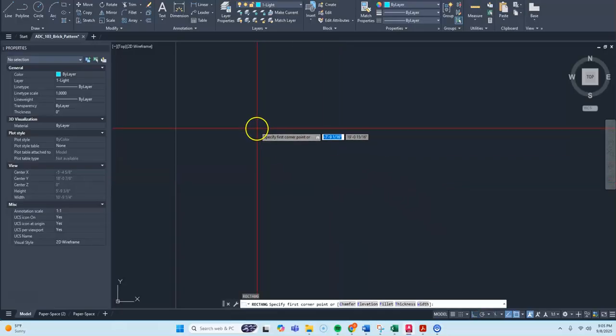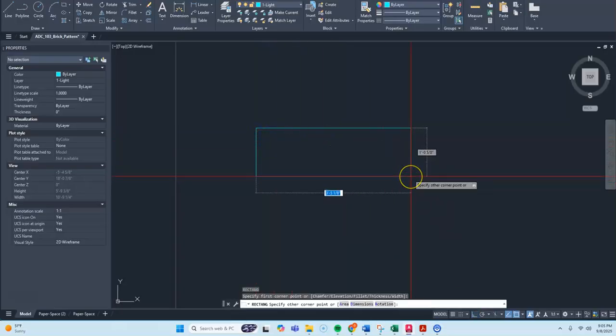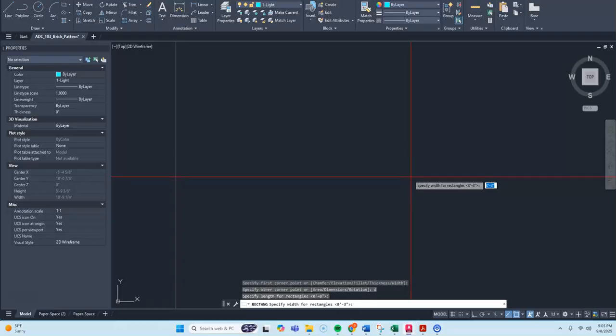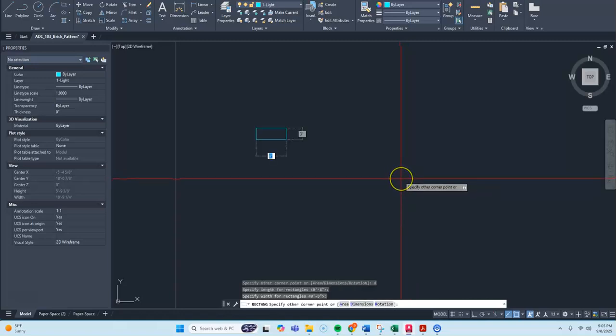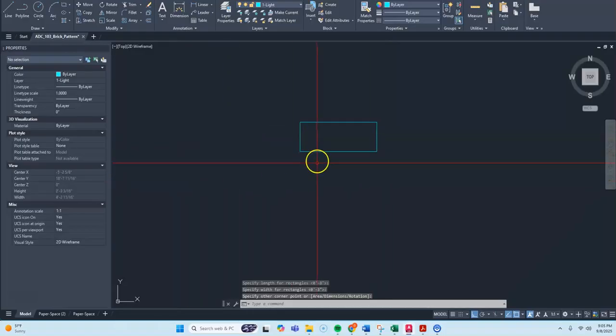Rectangle, enter, point, pull. D is for dimensions. It says 8 in the blue box right there, so I'm just going to hit enter. It says 3 from my previous one, enter, and there's the brick. Click. So I have 1 brick.